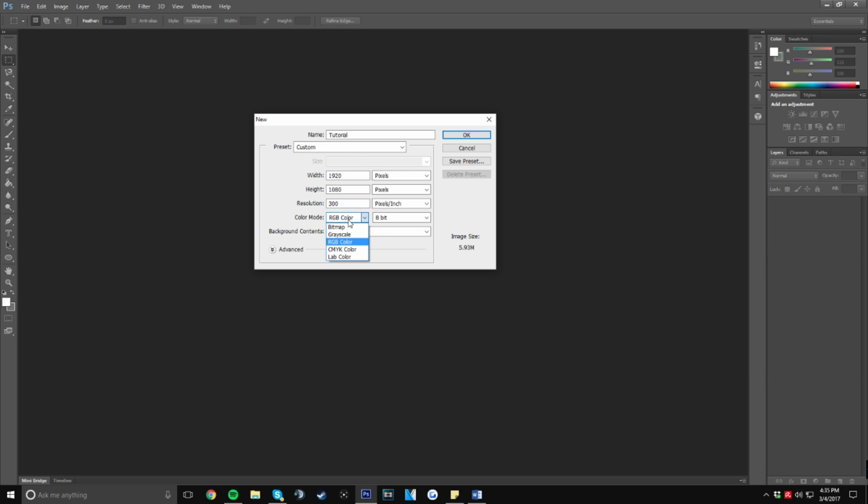Make sure that your color mode is set to RGB color. If you set it on anything else, you might notice that your brushes are different and stuff like that, and you're honestly just going to get frustrated, so trust me, RGB color is the way to go. I never really mess with any of this stuff right here.